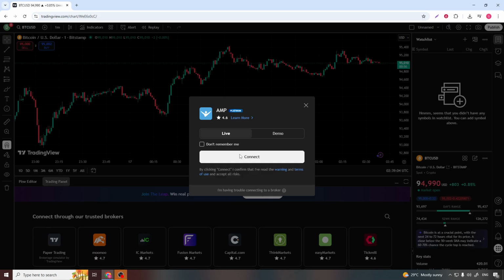And there you have it. You've successfully connected AMP with Tradingview. This seamless integration enables you to leverage both platforms' strengths for a more efficient and comprehensive trading setup. Always remember to double-check your credential entries and ensure you're logged into the correct account to avoid any unnecessary confusion. This connection offers you direct access to AMP's trading capabilities right from Tradingview's sophisticated charting interface.